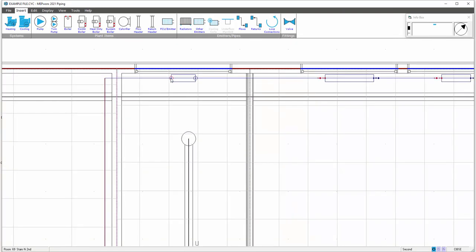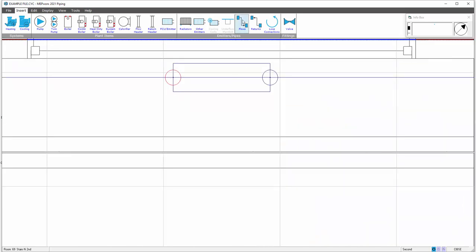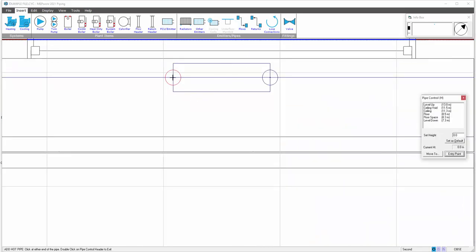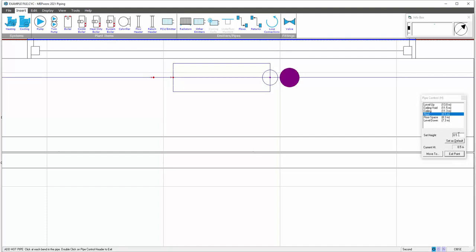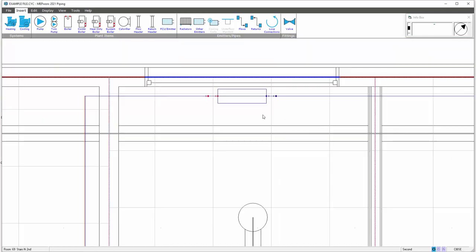There's my pipe run. So what I'm going to do now is insert my flows. Double click, that connects them in. And then my returns. And with my returns, what I've got to do is click once, and I'm going to have to change my height to the 8.45 because I've got my return pipe sitting underneath it. Move to that level, double click, and that then connects that tail section in.